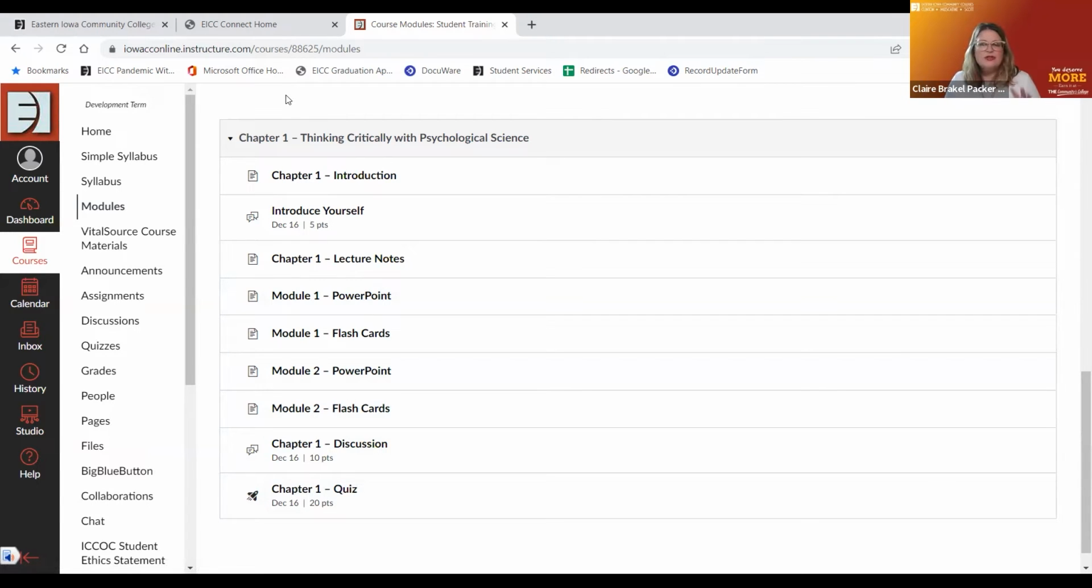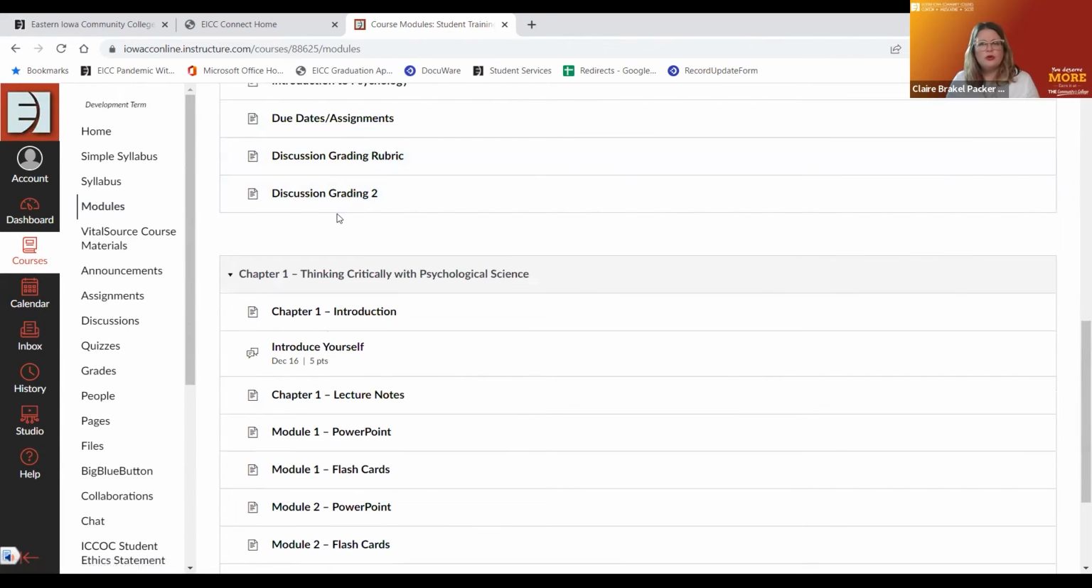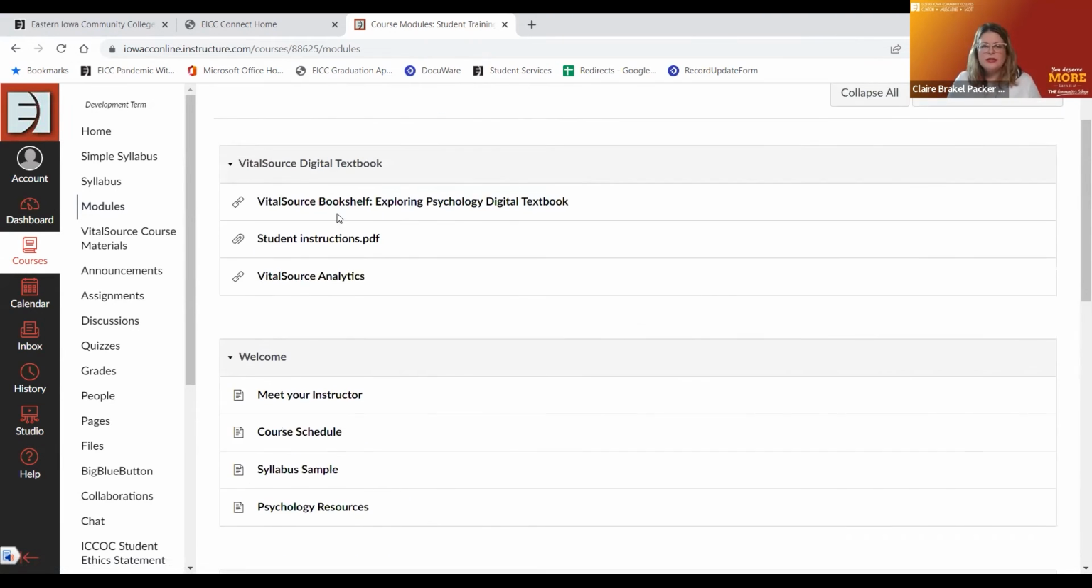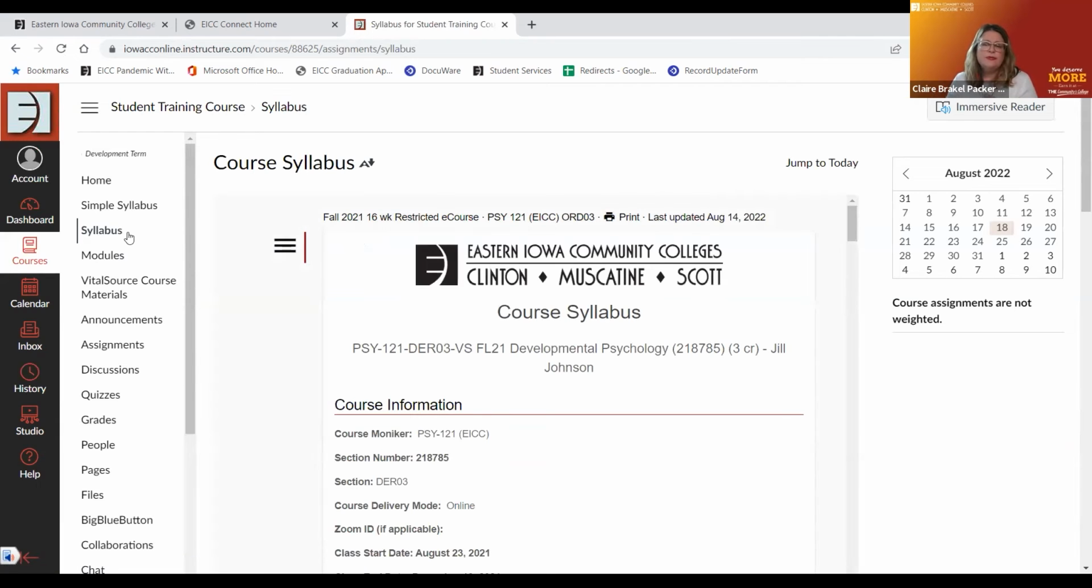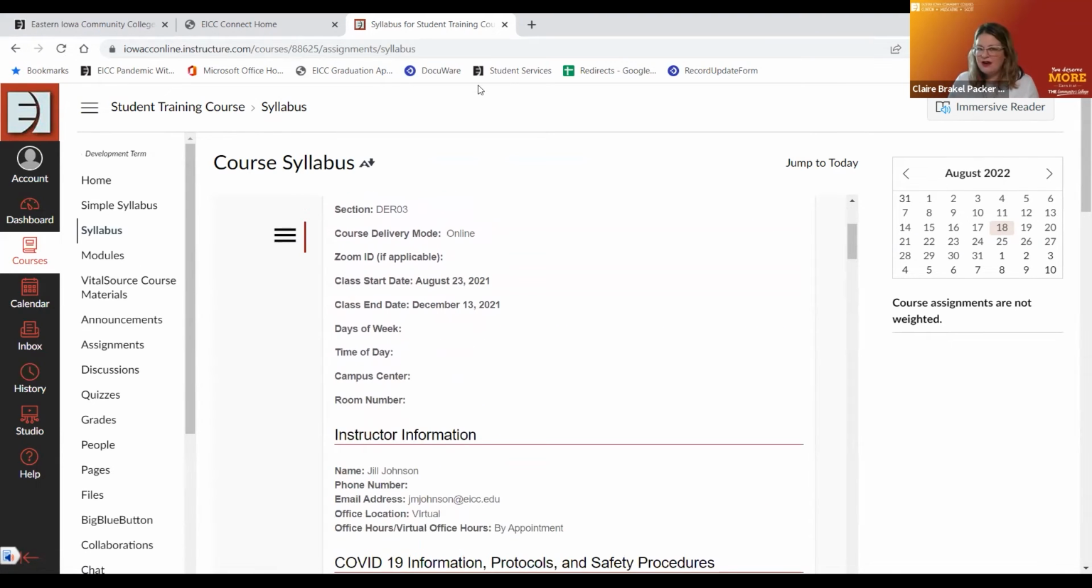Another note about instructors and different styles. I mentioned your course might be organized a little bit differently. The syllabus is where you want to go to get all of that information. So in addition to the welcome information that your instructor may have here in the modules, make sure to click on your syllabus. This will make sure that you know exactly how the class is organized and exactly what the different policies are, so you're not going to be lost.